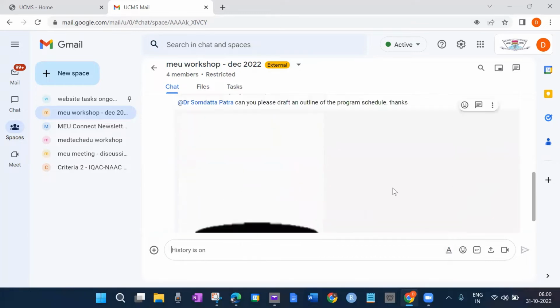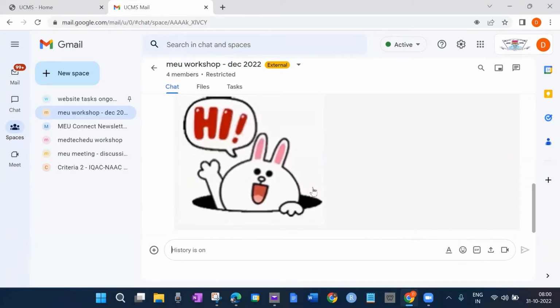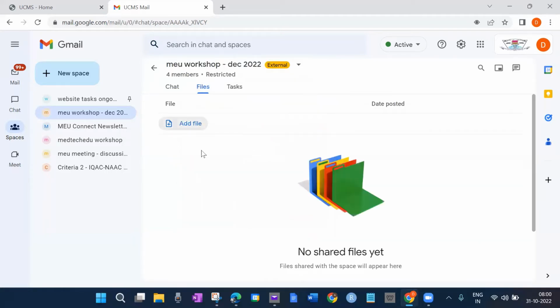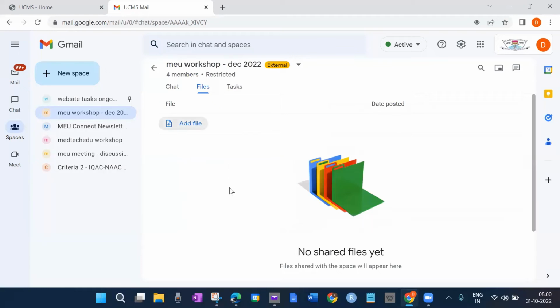So if there are many messages here in this workspace and you have to only see the files, because I don't want to get distracted by the GIF and go through all the GIFs to search and other things. So I will just click here on the top, files. So till now there is no file here, but if somebody shares a file, all the files will be enlisted here one by one.